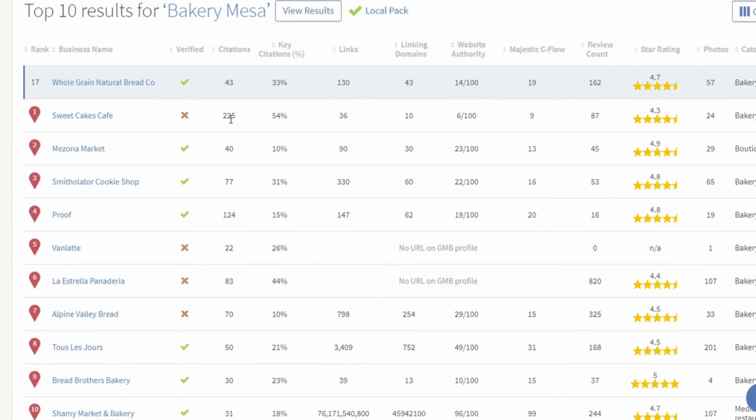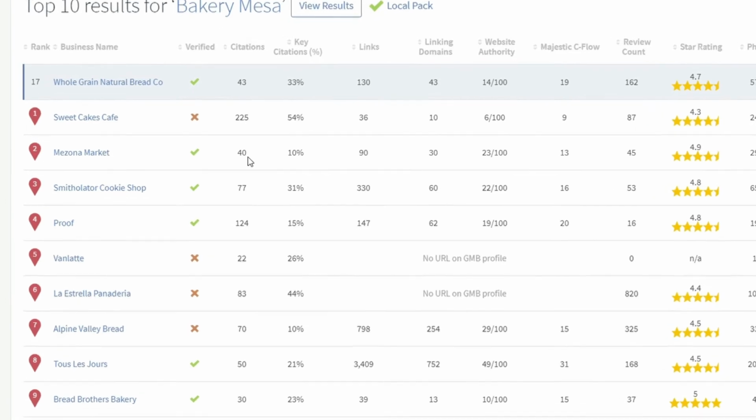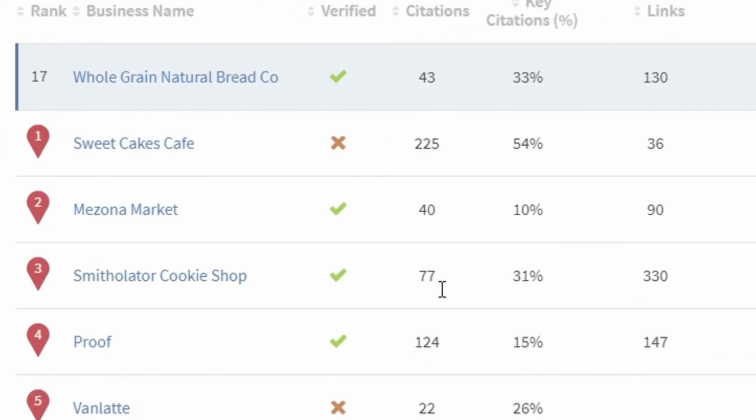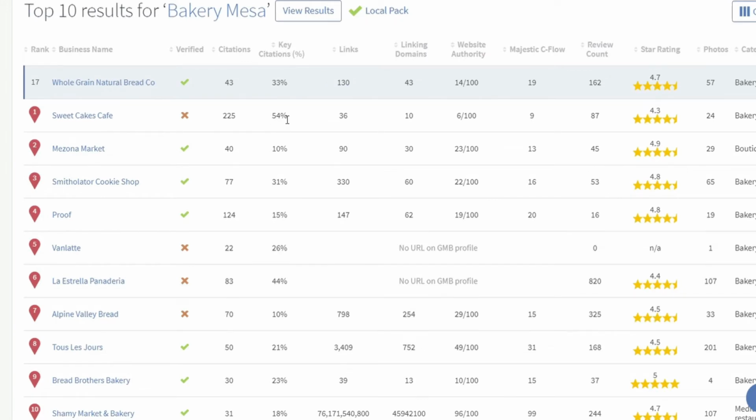You can see these have a lot more citations. This one has 40, a little bit less. This one has more than us. So we might be able to increase the number of quality and relevant citations that we have. And for key citations, this one definitely has more, but we're doing pretty good compared to these.